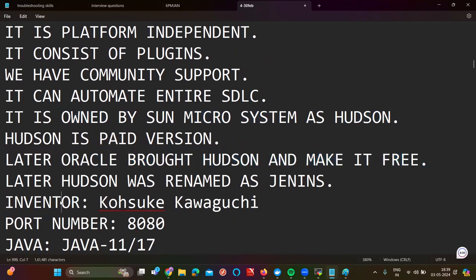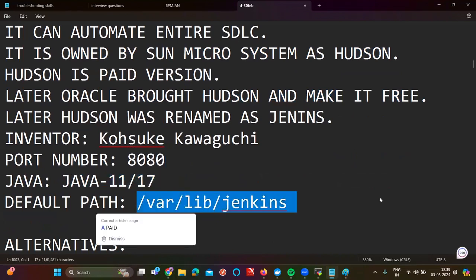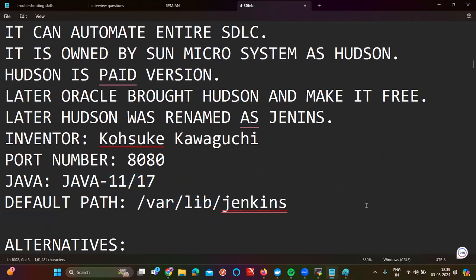So the inventor of Jenkins is Kosuke Kawaguchi, and the port number is 8080. It supports Java 11 or 17, and the home path is /var/lib/jenkins. So this is the introduction of Jenkins. Is the Jenkins intro clear for all of you? Can all of you confirm?